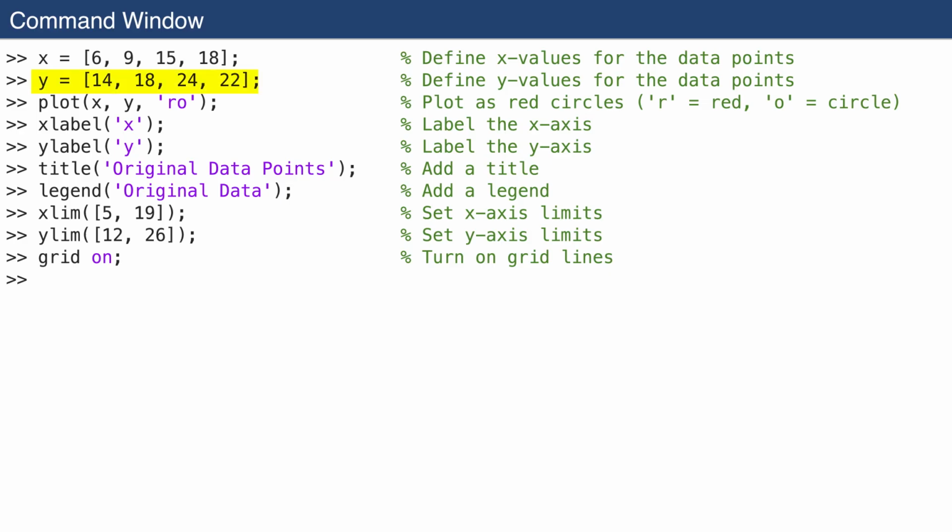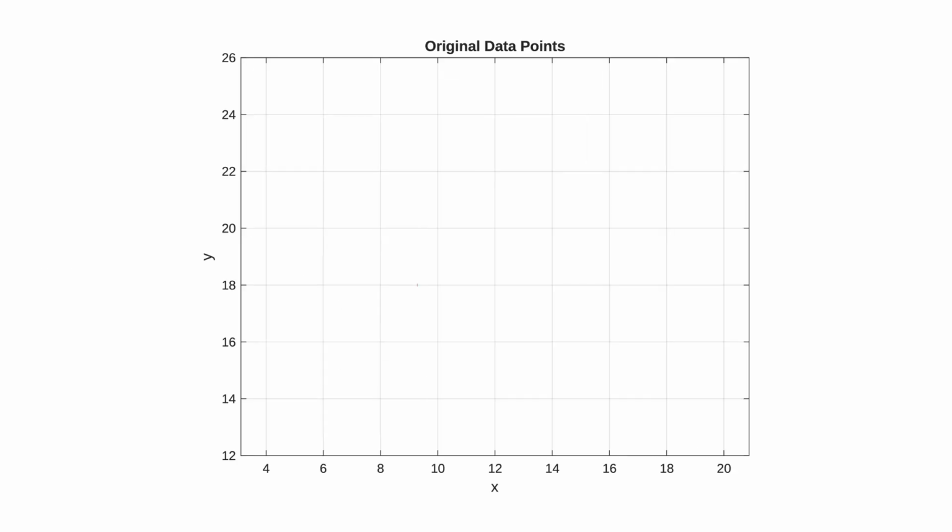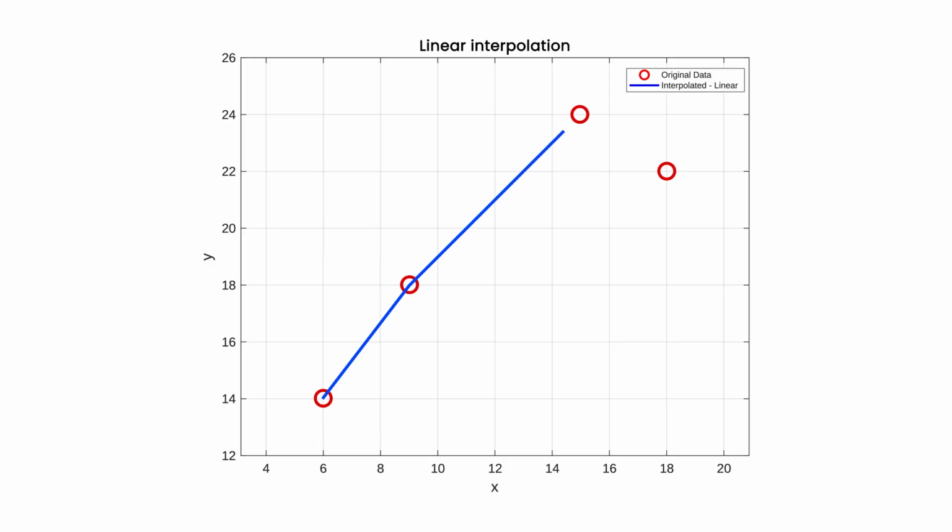Y holds the measurements at those x points. Using the plot command, MATLAB plots the data points as red circles. This initial plot is like looking at Holmes's photograph with only the visible details marked. It's not the full picture, but it's a clear starting point. The basic plot shows the data as dots. With the interp1 command, MATLAB connects the dots using straight lines, filling in the gaps.